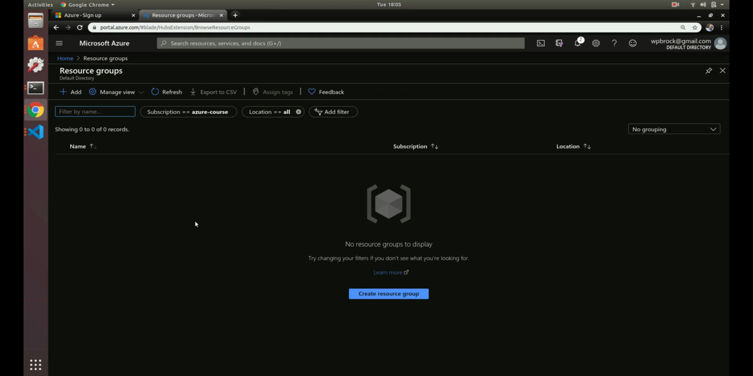Resource groups basically is just a container. It's just a holder. It holds all of your resources that you're going to create. So what is that? Those are like your virtual machines, your databases, your virtual networks, your subnets, security groups, all of that. So it just holds everything. It's just a big container.